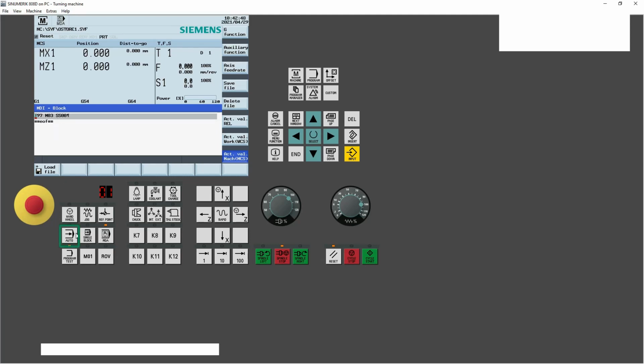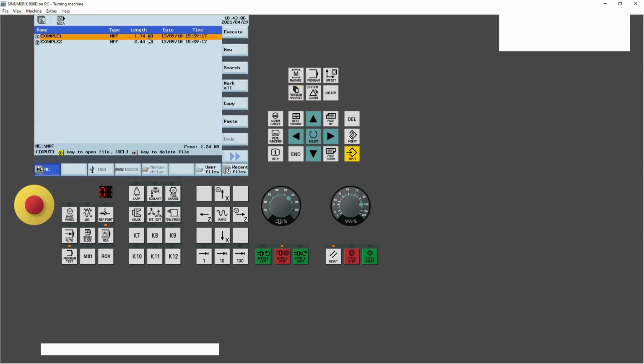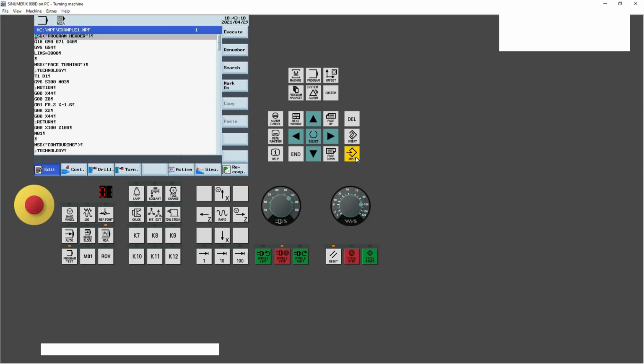Next, auto mode. It is used for executing and running programs. After the simulation of the program, we can execute the program and run the machine. Without activating this mode, we cannot run the total program. I will show one example. Click on Program Manager. Select one program. Next, click on the input. This is an example program.